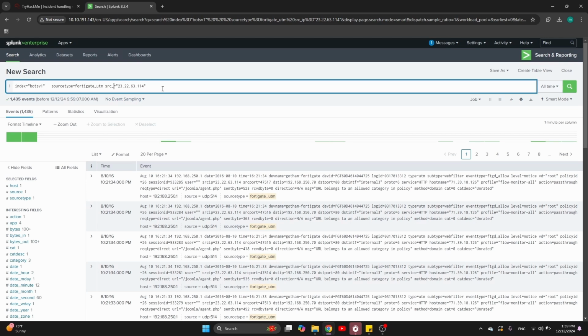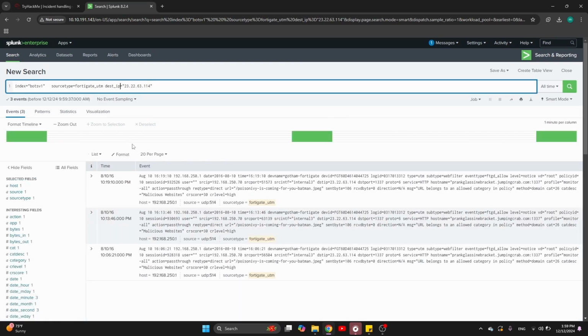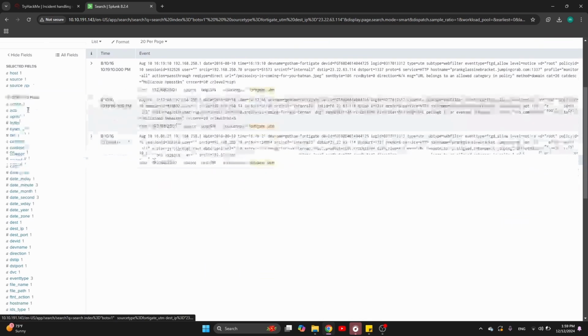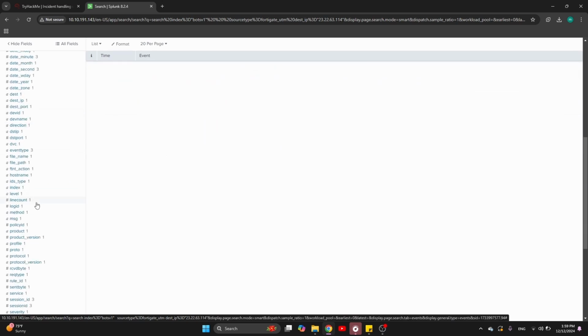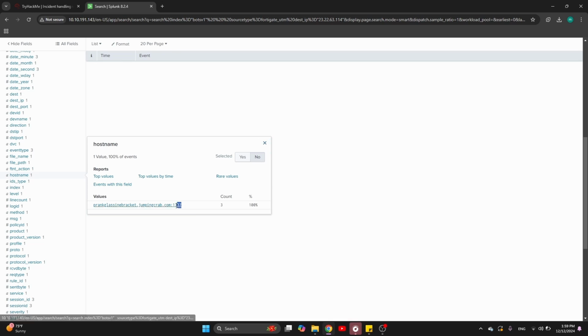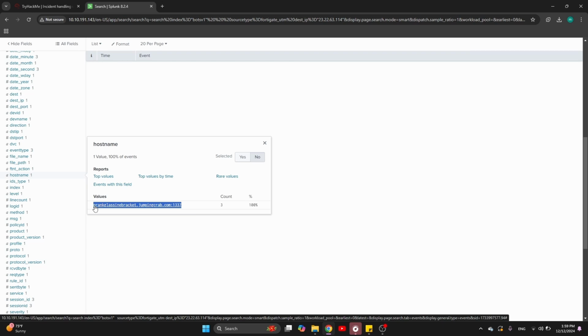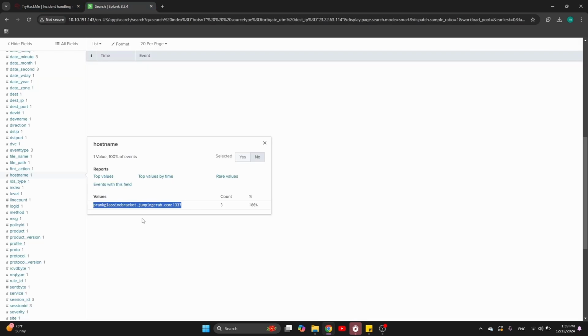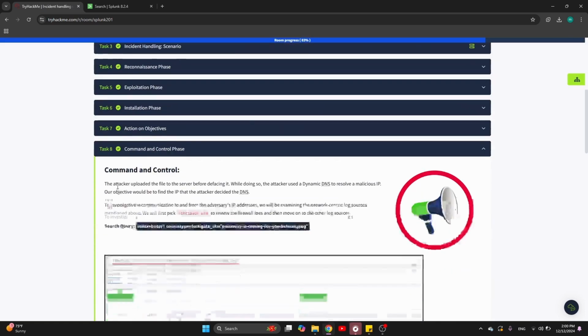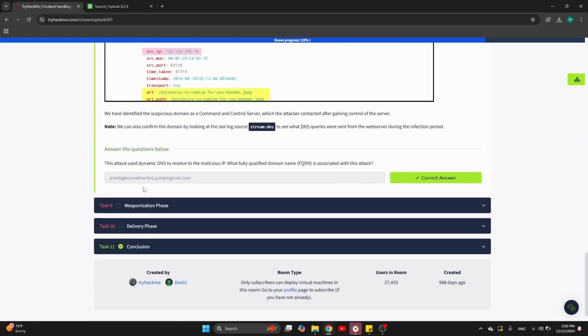We need to change it to destination IP address because the picture was downloaded from the attacker server. So we get three events. Let's have a look at the host name. This domain here is associated with the attacker IP address. So this should be the answer.